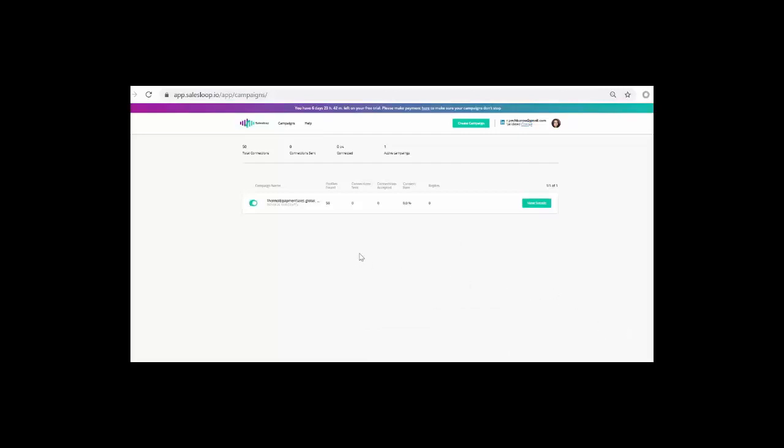Right, so this is now a few minutes later. We can see that the campaign is automatically switched on. We've found 50 profiles, nothing has been sent yet, and obviously no connections accepted. So that will start to happen over the next few hours, generally within a 24-hour period. At different intervals, those messages will be sent to the profiles you've connected.